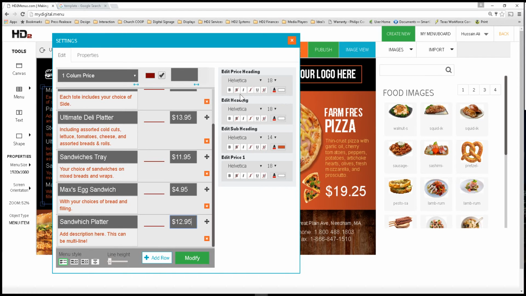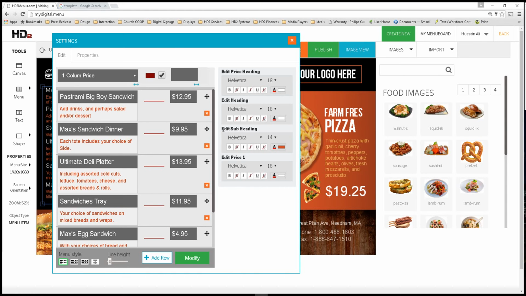You also have options on the side right here to change the price heading. Heading itself, which is the item name, edit subheading, which is the description, and edit price 1, which is the pricing column that we see. Now you see just price 1. The reason for that is because you can also change this pricing column into a multi-price column, where if you have items such as small, medium, or large, you can go ahead and change this into a three-column pricing.